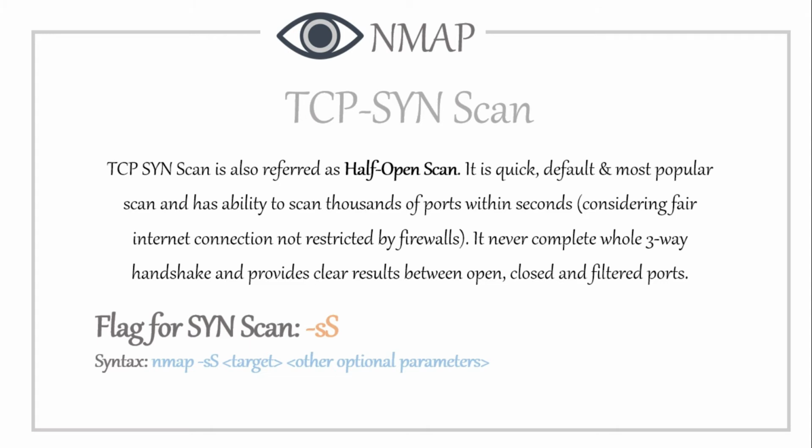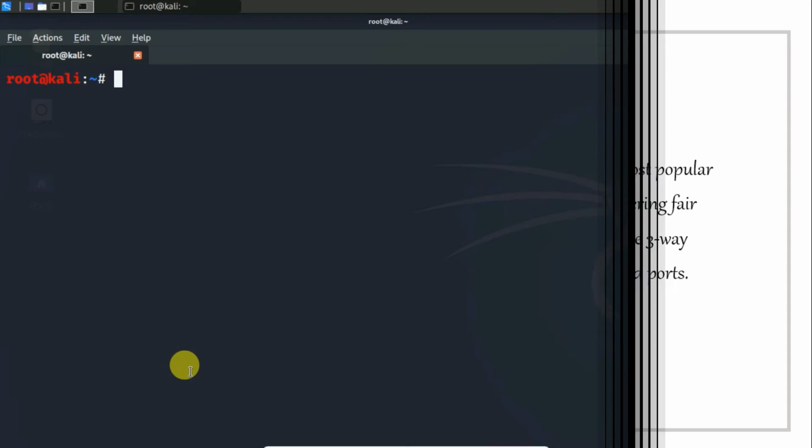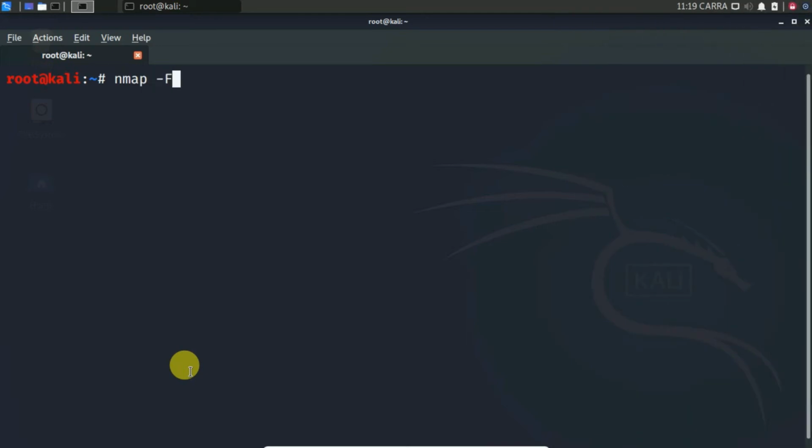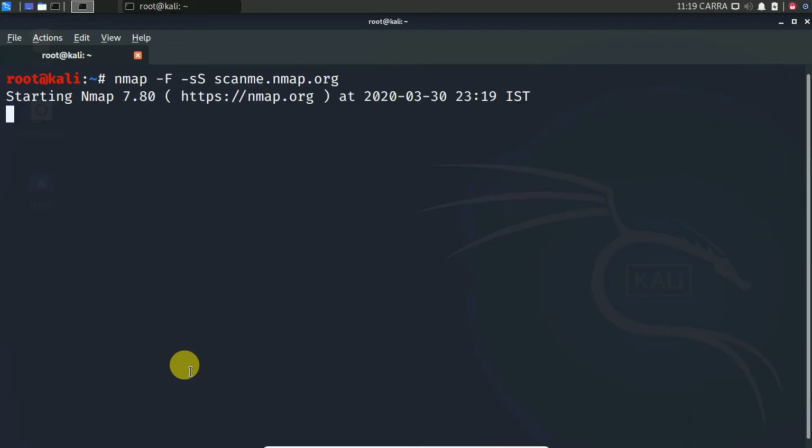Flag for SYN Scan, -sS. Syntax, nmap -sS, target, and you can use other optional parameters. Performing TCP SYN Scan, boot Kali Linux and open terminal. Use the following command for TCP SYN Scan and check the below output.